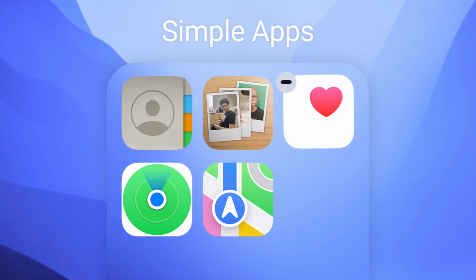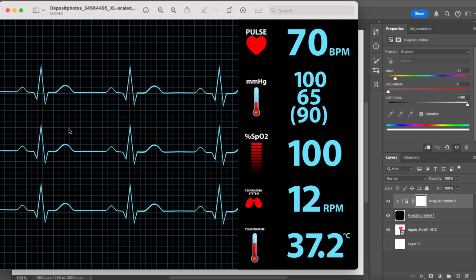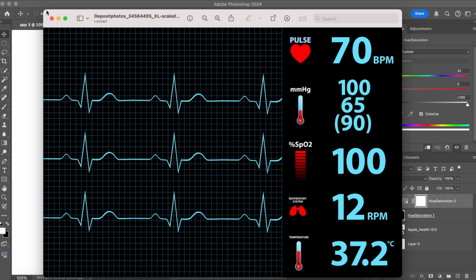But now let's move on to something a little bit more hard, which is the Health app. And honestly, I don't think I've ever opened this app in my entire life. But the reason I say this one's a little harder is because there's literally nothing on the cover. It's basically empty. I feel like they didn't even try with this one. The first thing I thought of was like a hospital monitor that shows your vitals.